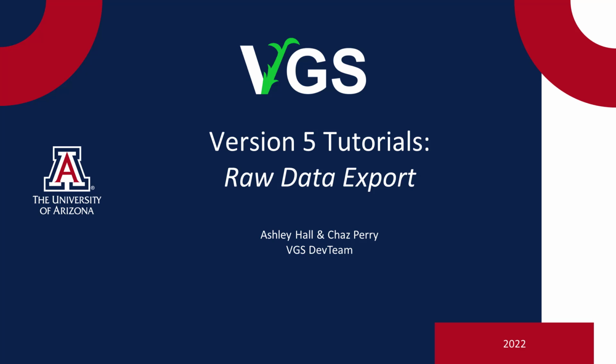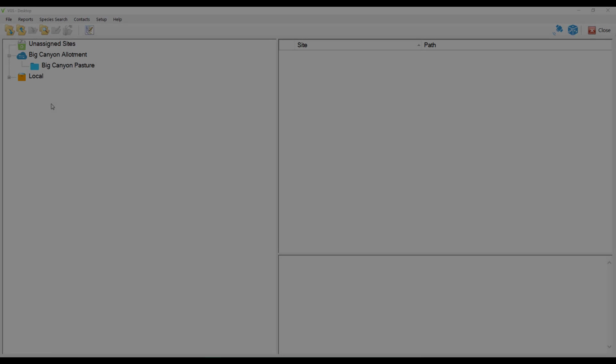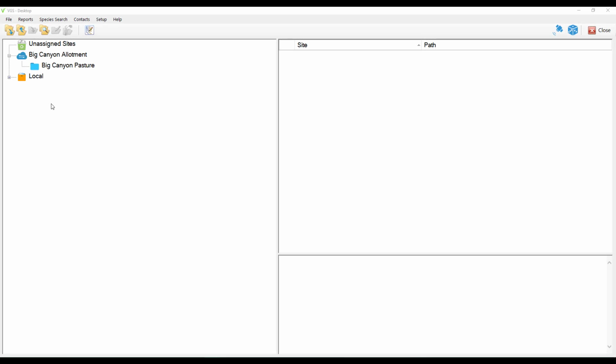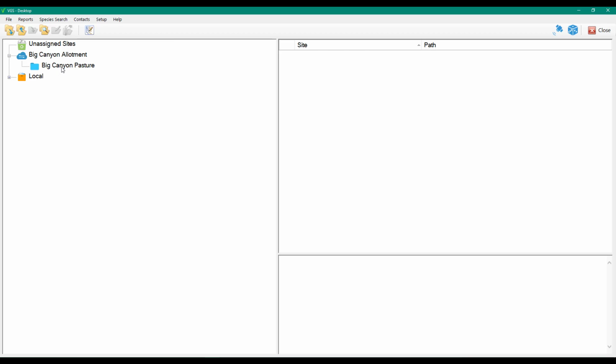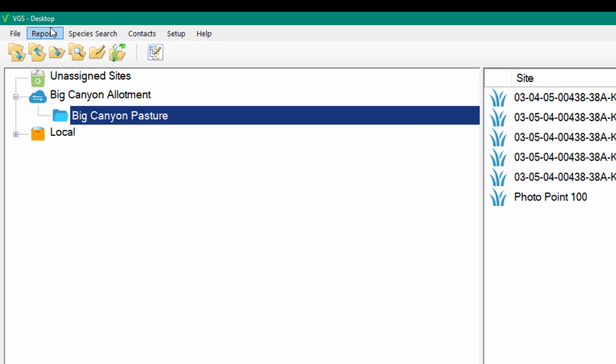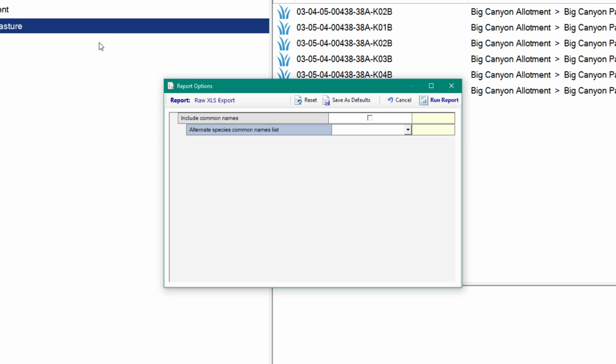This tutorial will walk you through how to export raw data to an Excel spreadsheet. Before generating a raw data export, a site or folder must be selected. On the main toolbar, click Reports, Data Export, then Raw XLS Export. The report options window will open.